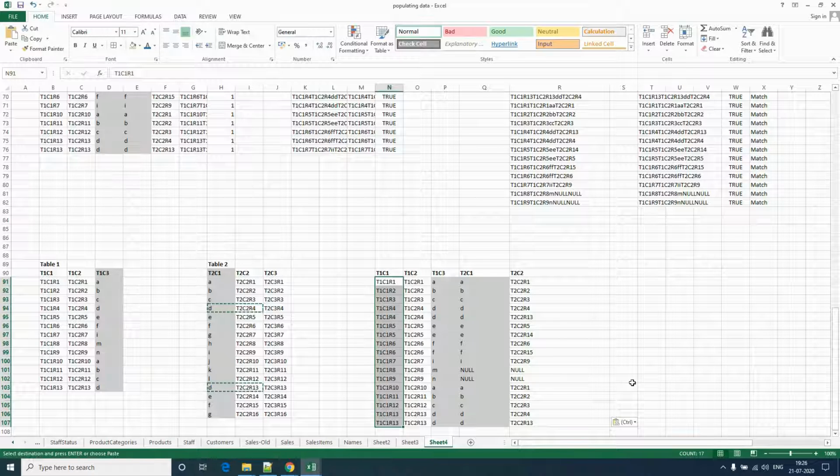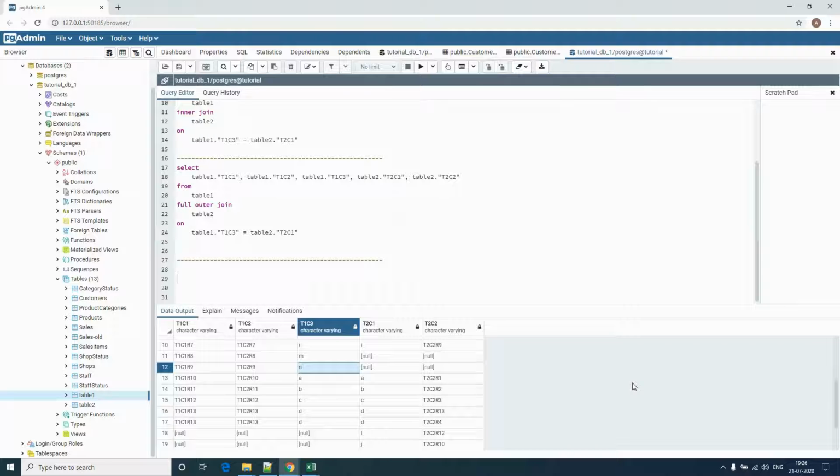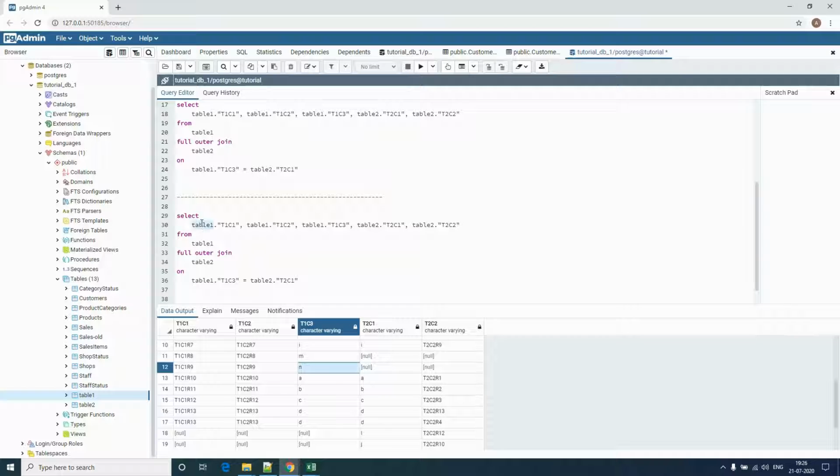Let's see how it happens in pgAdmin. The way we write a query for left outer join is exactly the same as we write it for an inner join or for a full outer join. I'll just simply copy this query that we had for full outer join, where I'm saying that from the left table, that is table 1, pick T1C1, T1C2, and T1C3. From the right table, that is table 2, pick T2C1 and T2C2.